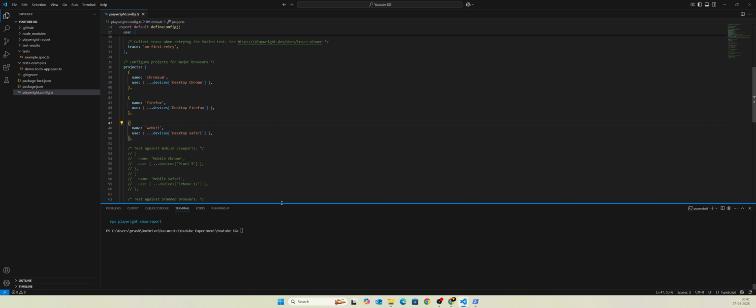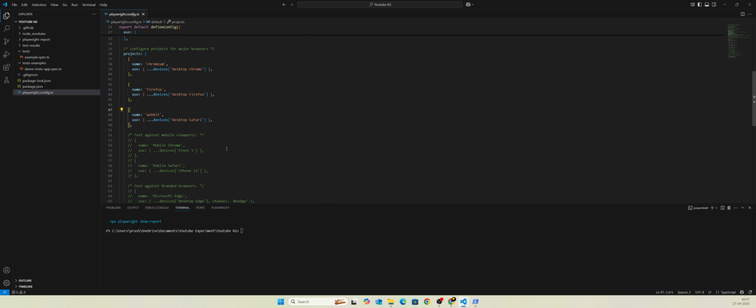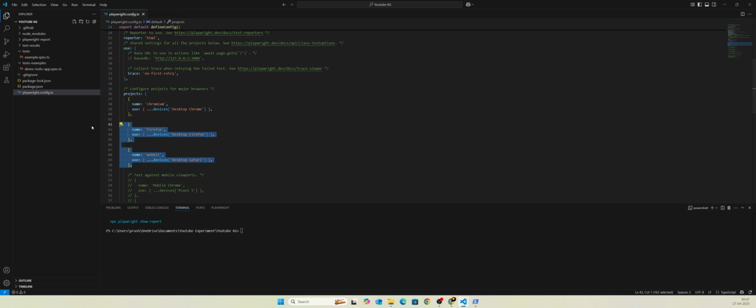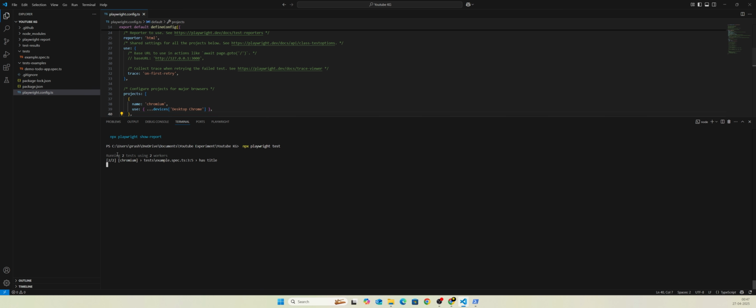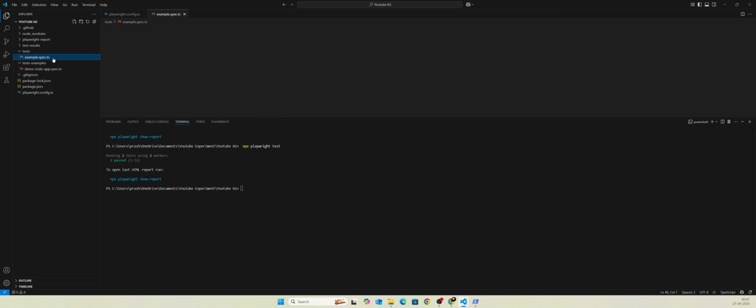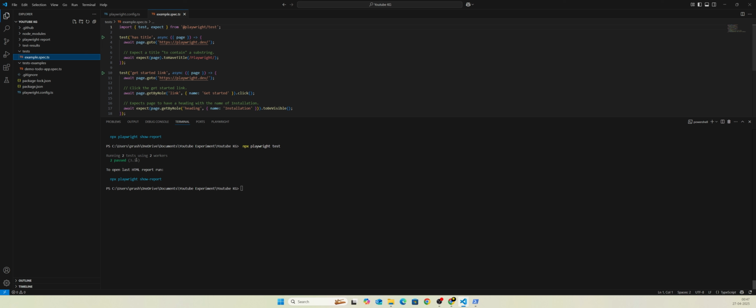If you don't want to run all 3 of them, you can just remove those from here. Let's say you want to run only on Chromium. Now if you just run it, you'll see the number of tests has become 2. That means only 2 tests have been run, and it used 2 workers. Workers are like individual processes, so they run their own instances.